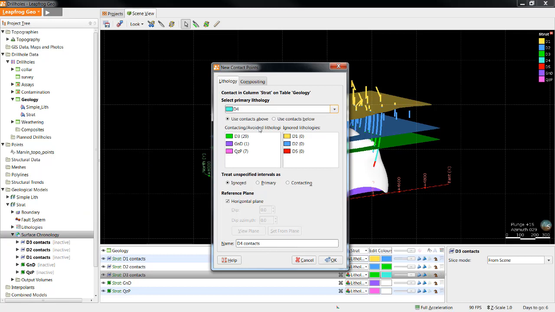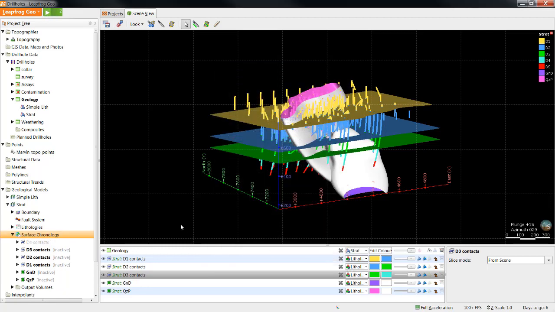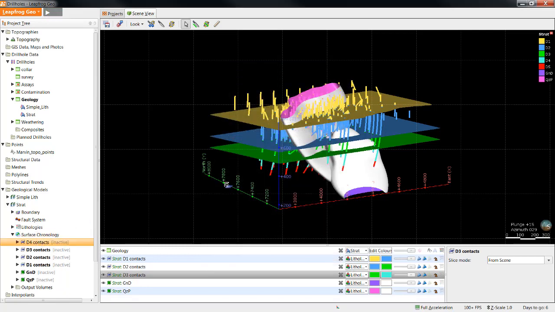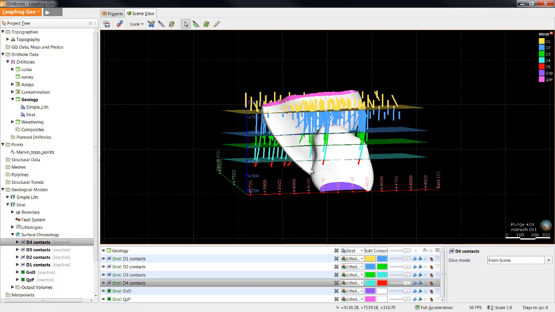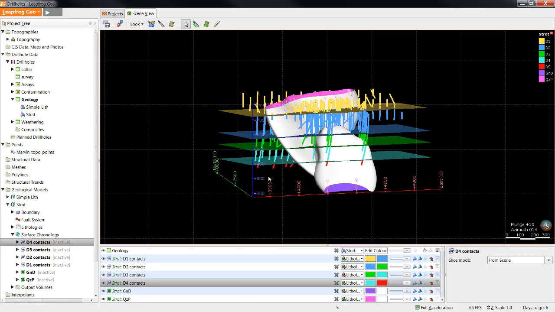I'm now making my final surface, which is going to be the contact between D4 and D5. As I mentioned in the previous video, you will always have one fewer surfaces than you have final volumes, because as we can see, that last surface defined both the D4 unit and the D5 unit.